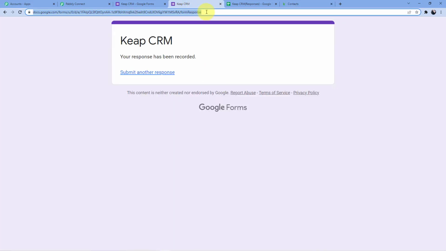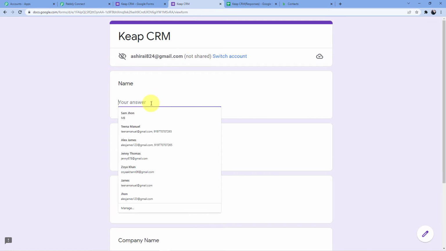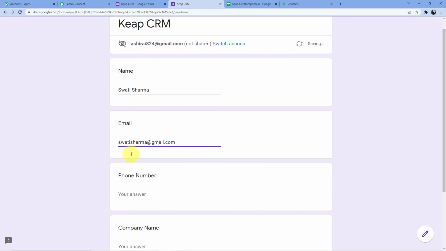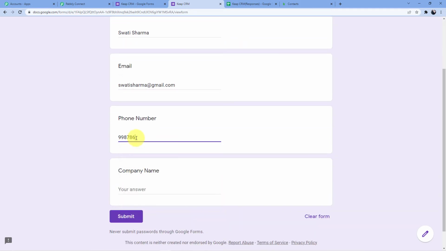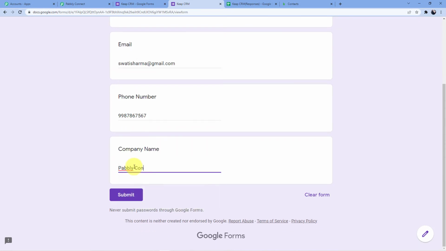Now let's just do this for one more contact. So let me just go for another one. Name is Swati Sharma. Email is Swati Sharma at the gmail.com. Phone number will be another dummy number, 9998786757. Good. And company, she is also working for Pabbly Connect. So I'll just go for Pabbly Connect and I will submit it.